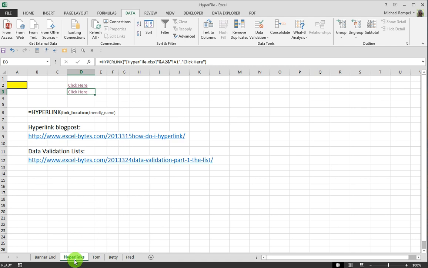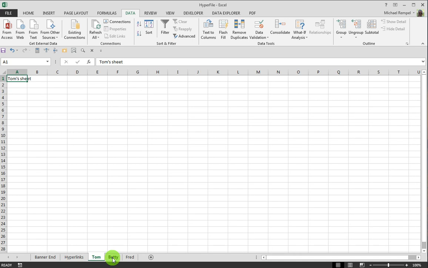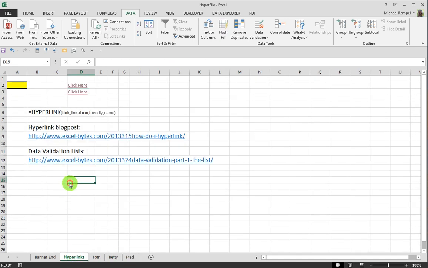So as you can see, I am on the hyperlinks worksheet in my workbook, and I have three other worksheets called Tom, which is Tom's sheet, Betty's, and Fred's sheet. So what I want to do is, using the link here that says click here in cell D2, create a dynamic hyperlink that'll go to the appropriate worksheet based on the name.